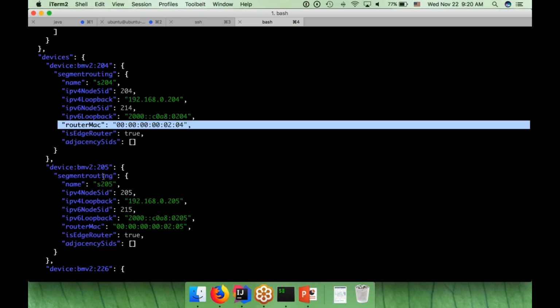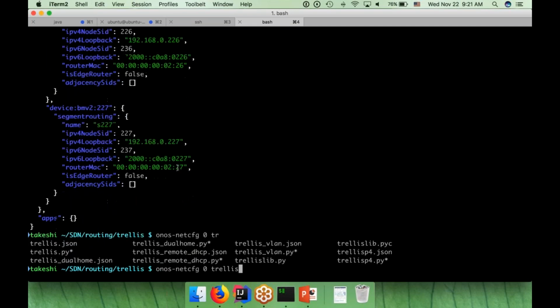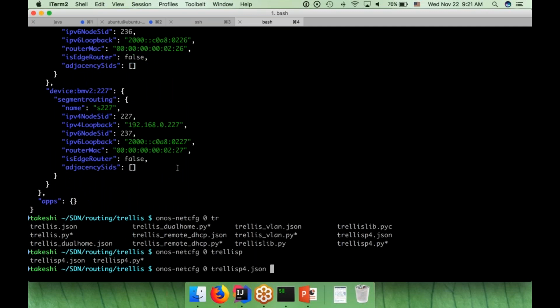So if you need more information, you can look at the Trellis documentation. Yeah, so I think I can do the demo now. To push the configuration, you just need to use onos-netcfg with the IP address. For example, I run ONOS on my computer, so I just put 0, that is fine. And the trace P4 JSON file.